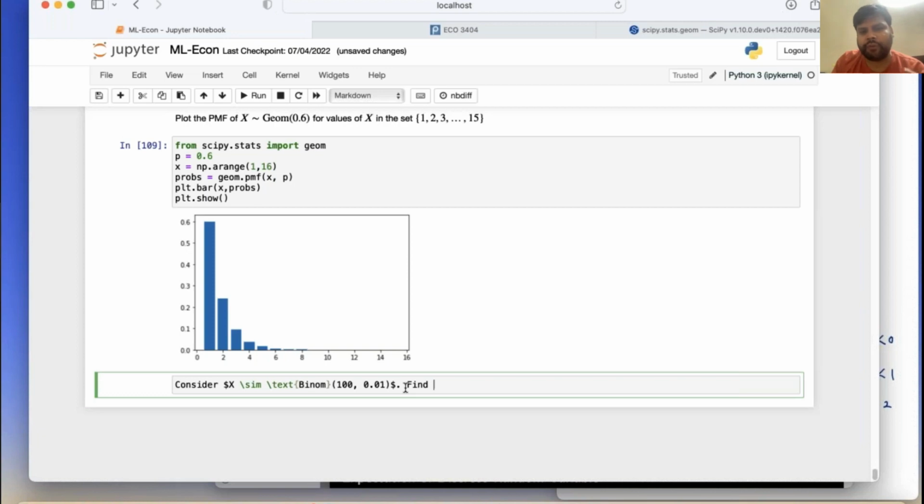Okay, and we also have to find the similar probabilities using the Poisson approximation. Okay, and we'll just compare them.